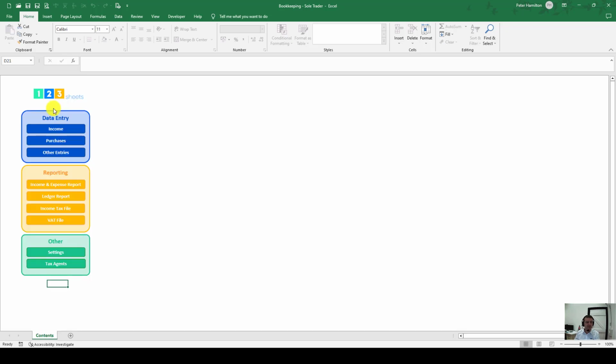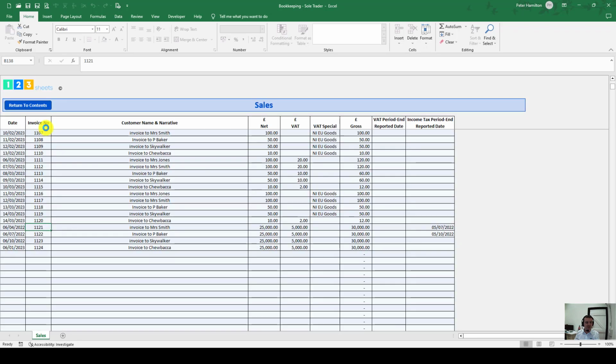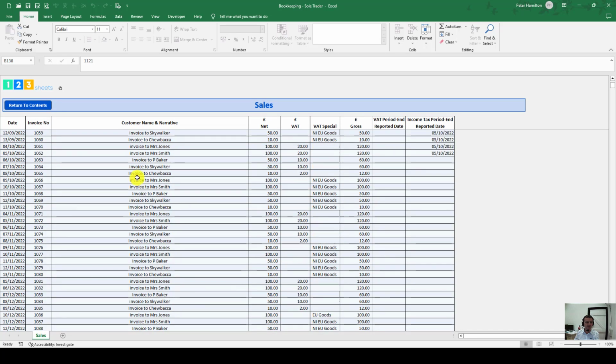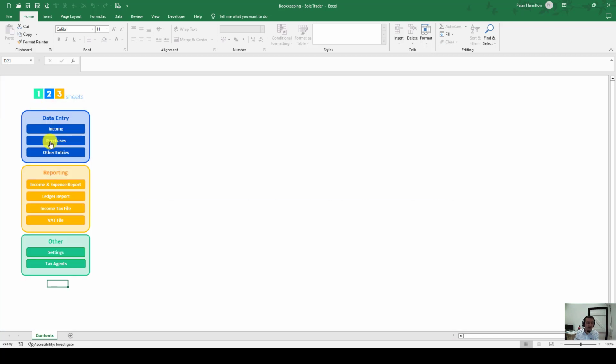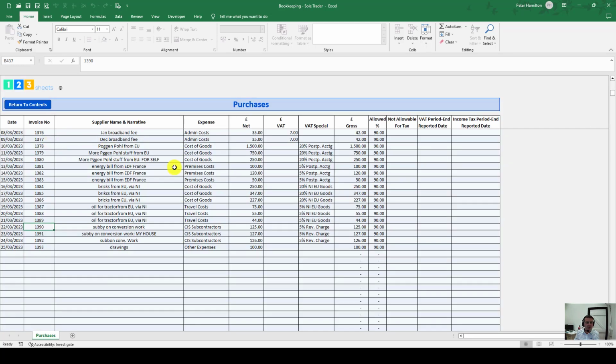Okay, so you set up the spreadsheet, and you then go into the income tab and put in your income in there. And as it's a spreadsheet, it's all very quick to enter stuff. Similar on the purchases. So for example, you can either use the drop down to change the expenses, or you can just start typing. So I could change it to travel costs, for example. I'll just change it back to other expenses, and you can tab across and fill these things in very quickly.